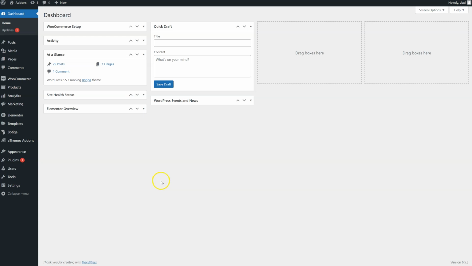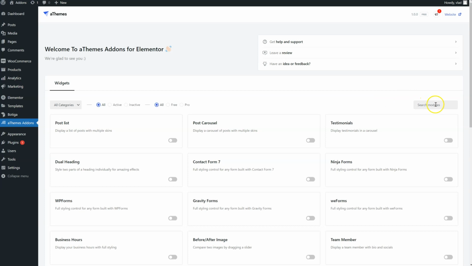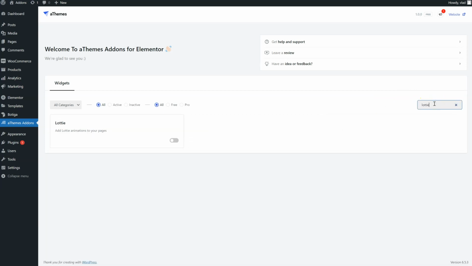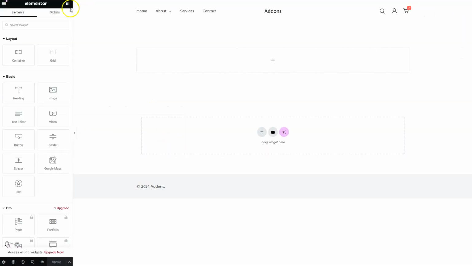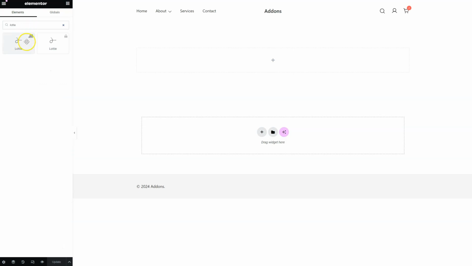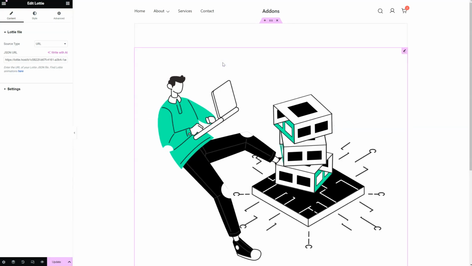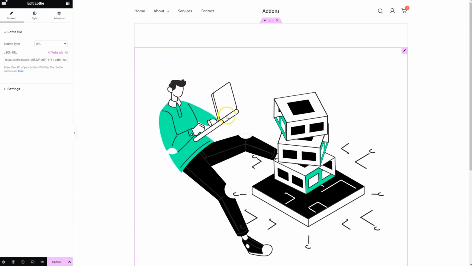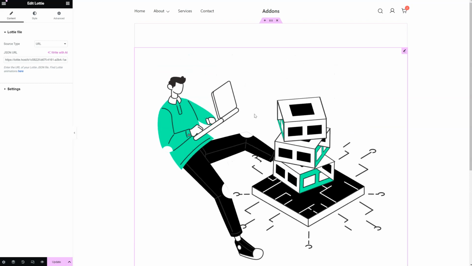To activate the Lottie animation widget, simply go to the Items Addons dashboard, use the search field and search for Lottie, and click to activate and save. Now go to your Elementor page, use the search field, search for Lottie again, see the widget here with our logo, and drag it onto your page.